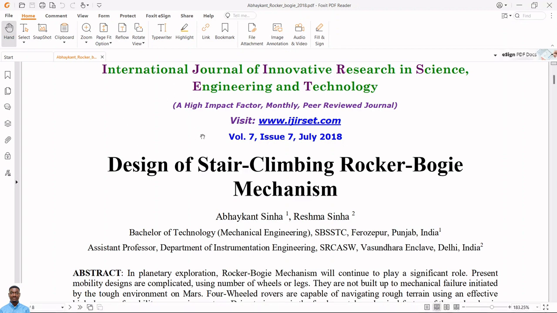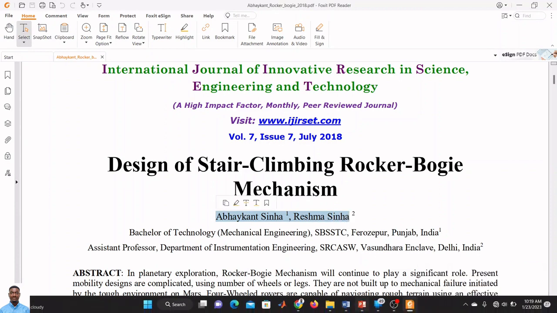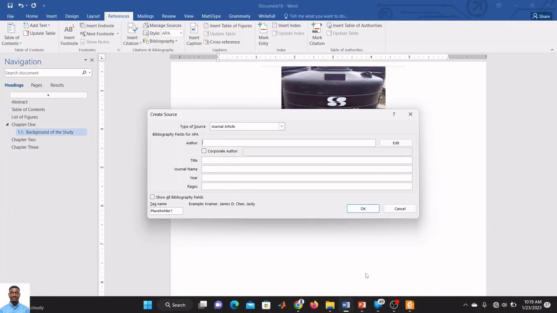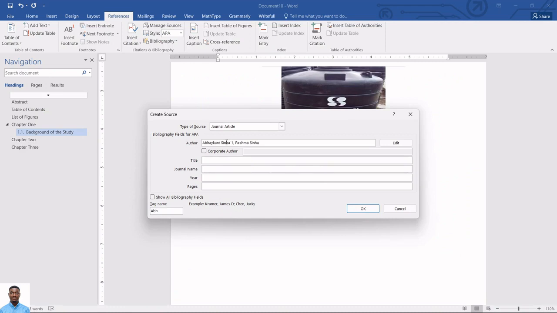So let's use this document. Let me say I want to reference this very document in my work. I'll just highlight the authors and I'll go to Word, the one I'm using, and I'll paste this here. So this will be the surname, comma, so S, that will be the initial for the other name, and also S. So you separate the two with semicolon.